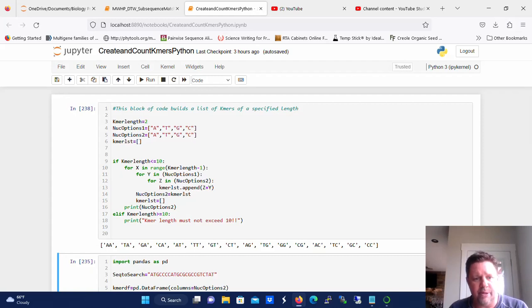Okay, so today I'm going to teach you how to come up with a list of K-mers that can be used to search DNA sequence. So we're working with DNA K-mers today. A K-mer is a sequence of DNA of a particular length, the K, or the length, is K. In this case, we're working with a length of 2. And what we have here is the K-mer length of 2.